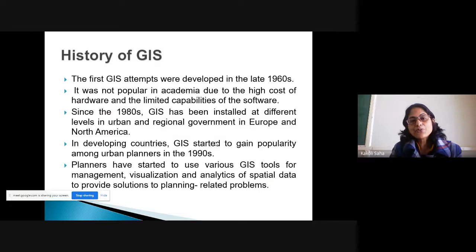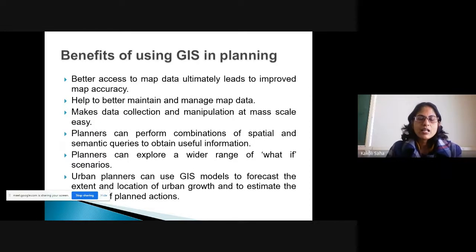Planners started to use GIS tools for management, visualization, and analytics of spatial data to provide solutions to planning-related problems. Now, what was the benefit of using GIS? I believe most of you here are architects. Not only in our country but in other countries also, architects were at the forefront of planning projects, and they mostly used CAD. Even five or six years ago, in any town planning department, they would provide maps in CAD only. Then gradually, as GIS started to pick up, the shift happened from CAD to GIS.